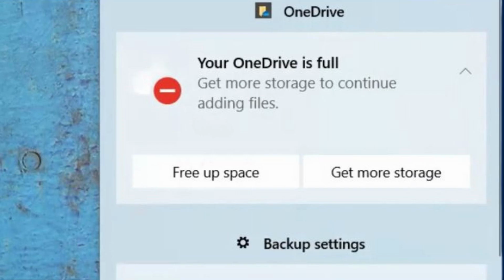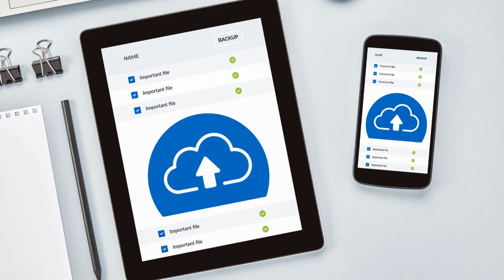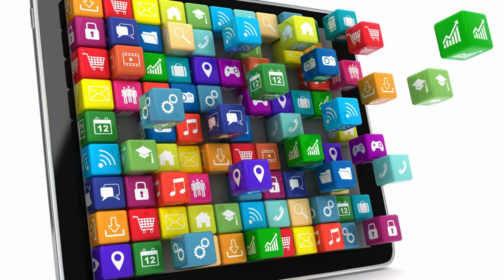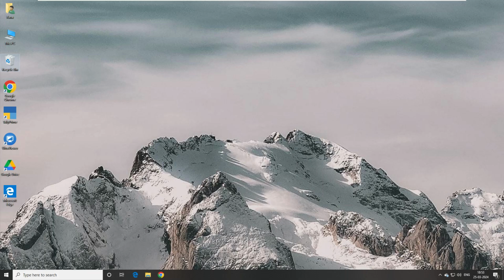Today we are talking about a problem lots of people face: running out of space on Microsoft OneDrive. Whether you have used up your 5 GB storage or just need room for your stuff, you are in the right place. We will check out different OneDrive plans to see which one works best for you, whether it's personal or business use. So without further delay, let's get into the video.